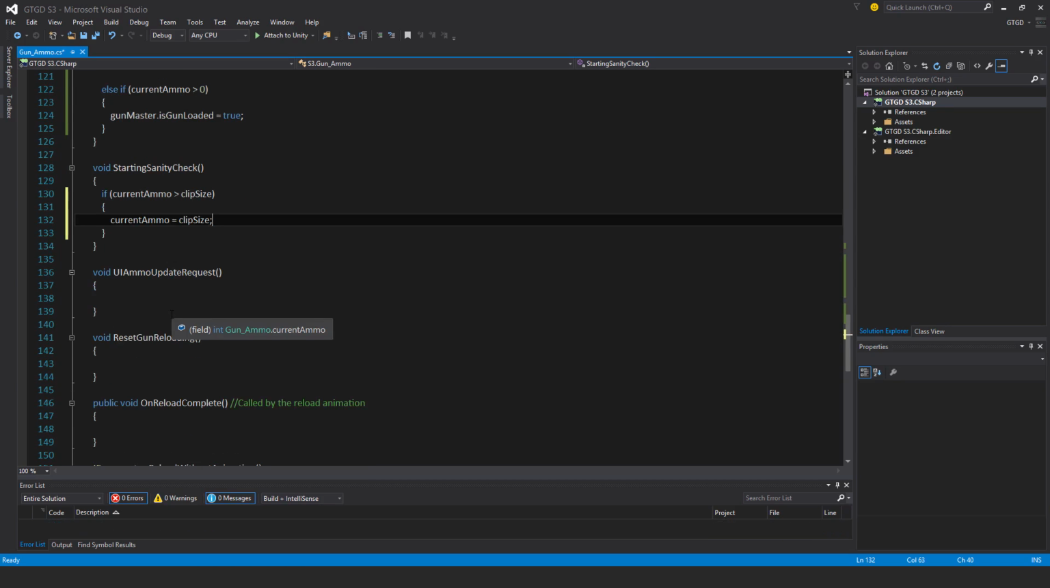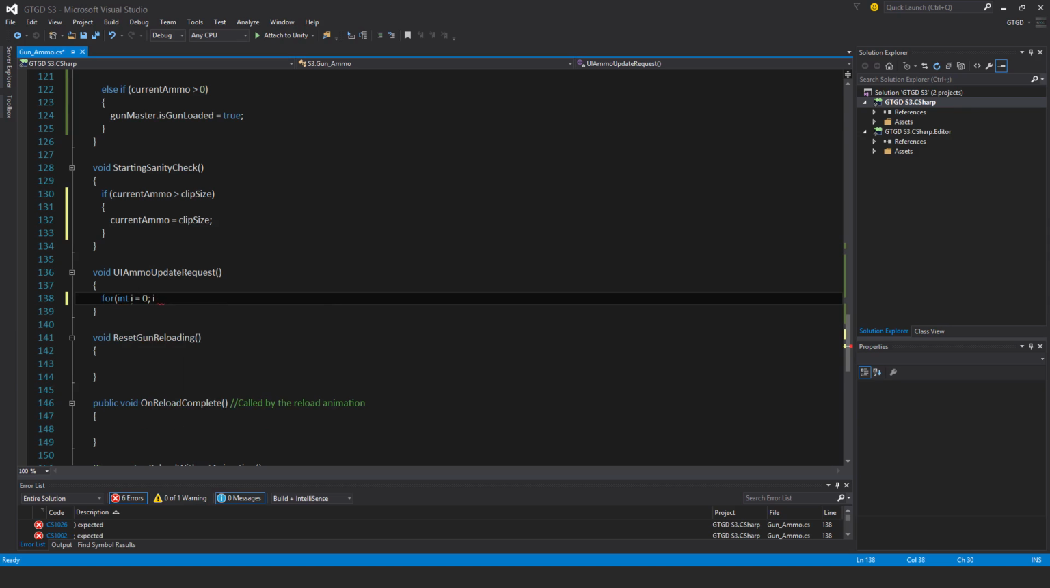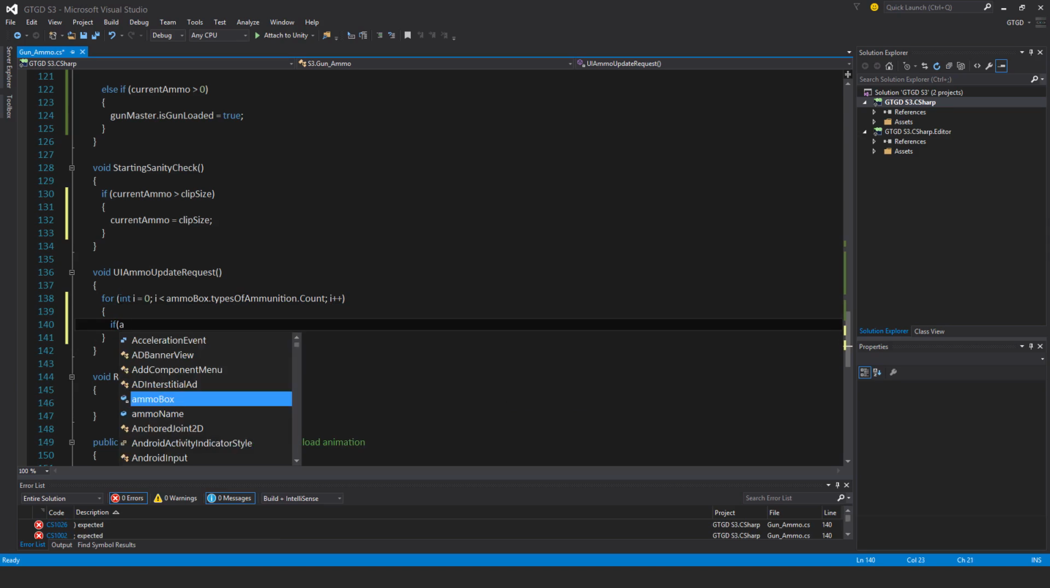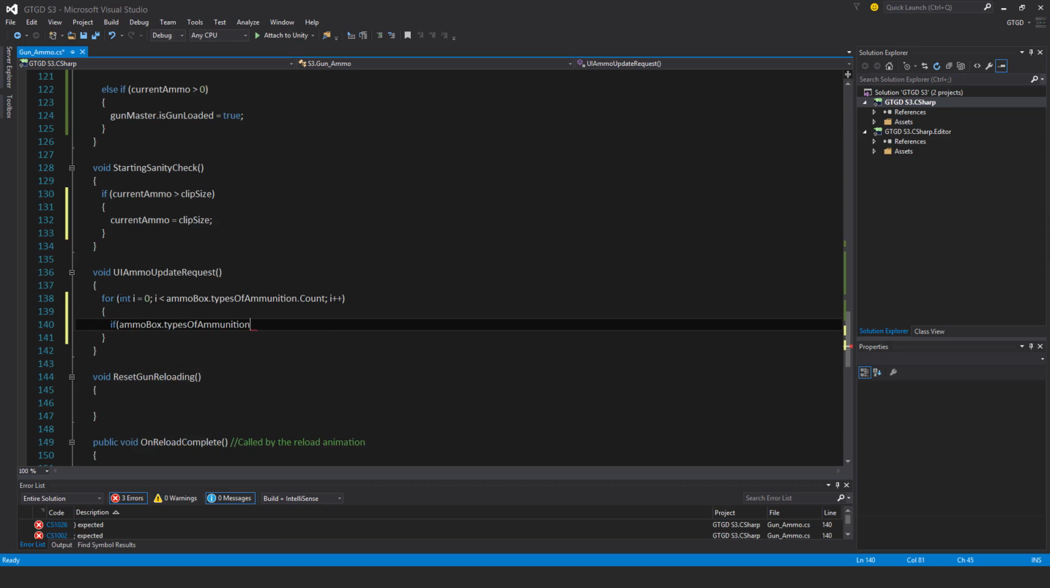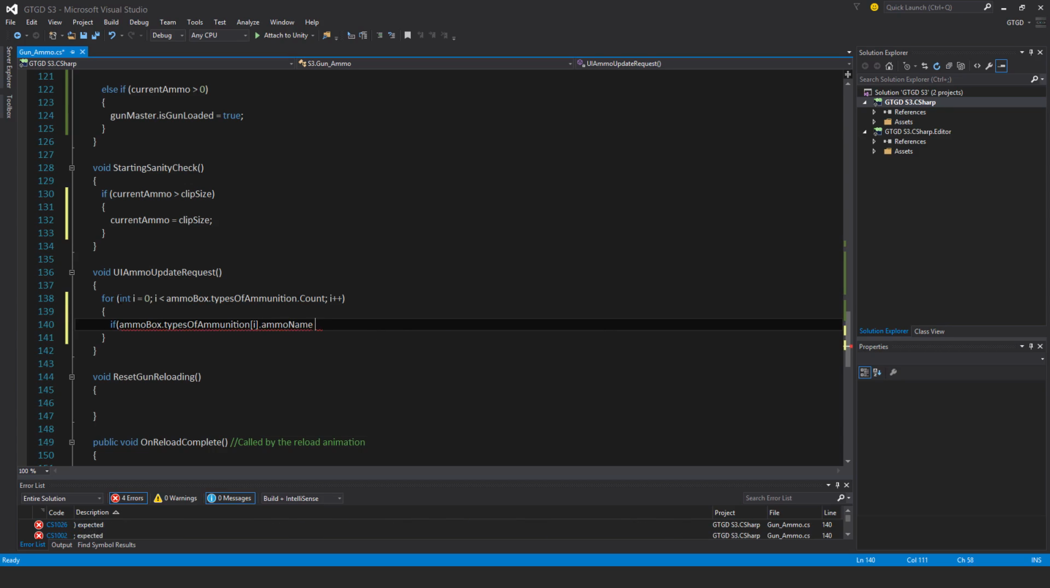Okay, so for the next one, we're going to go through the ammo box. So for int i equals 0, i less than ammo box dot types of ammunition dot count, i plus plus. Once again, just find the entry inside of it. If ammo box dot types of ammunition i dot ammo name is equal to ammo name, then we've found our entry.